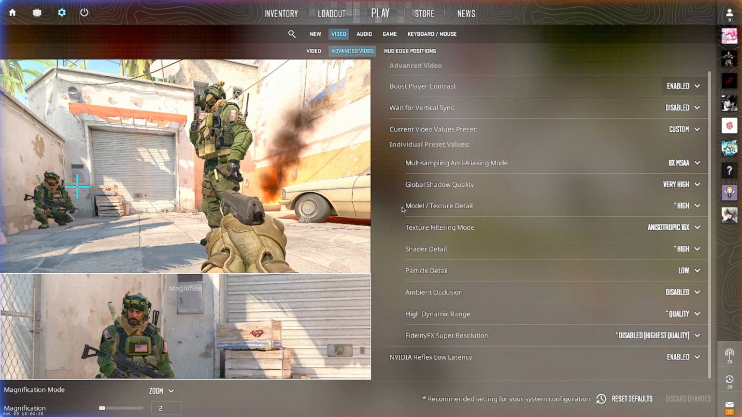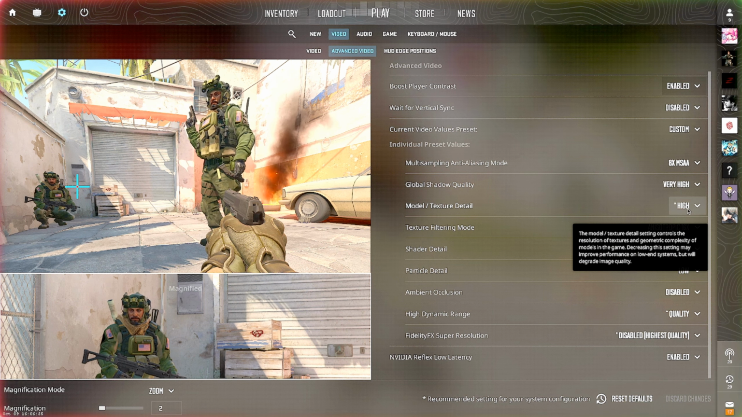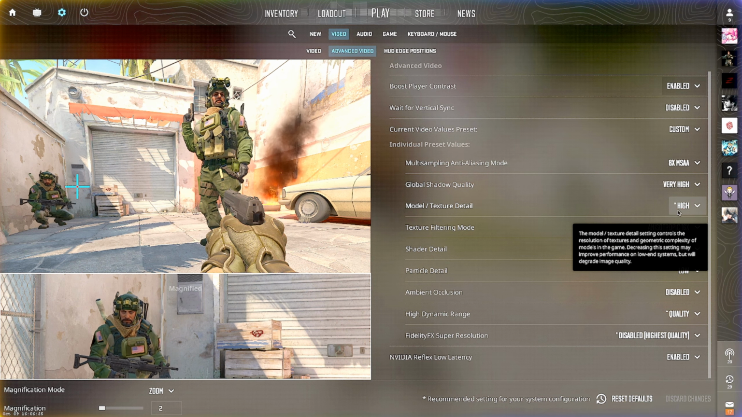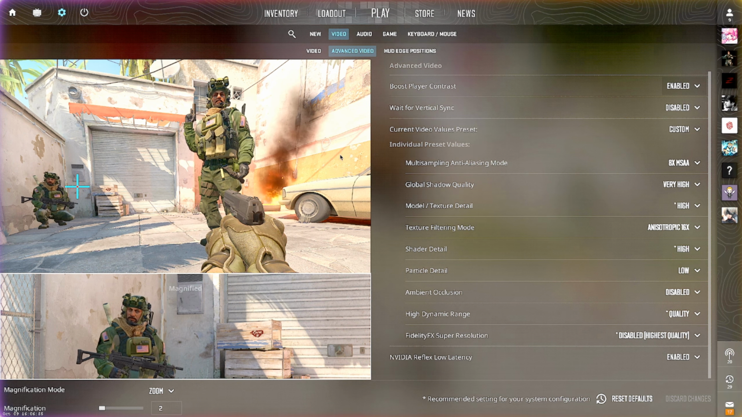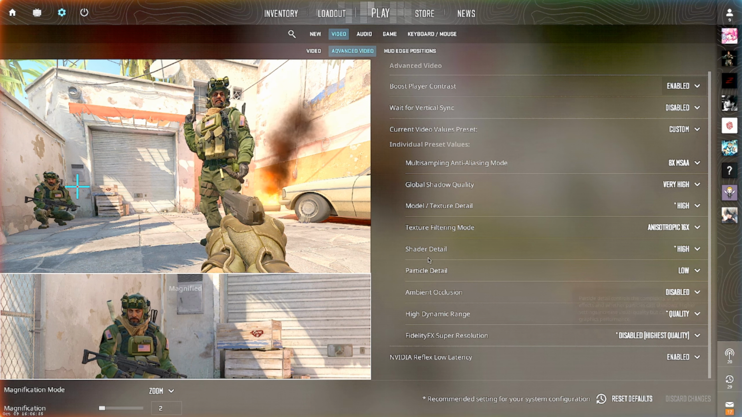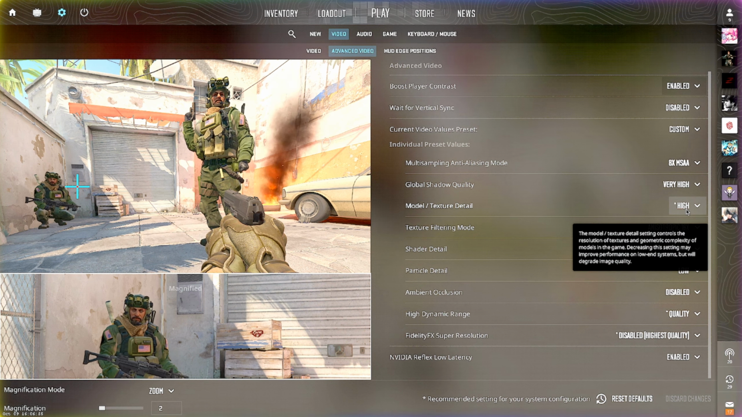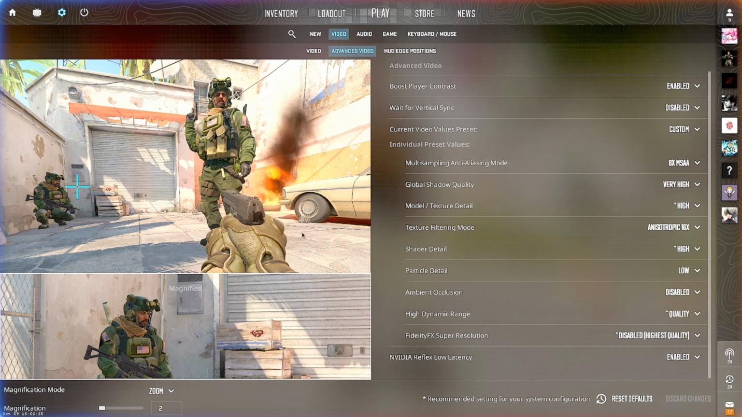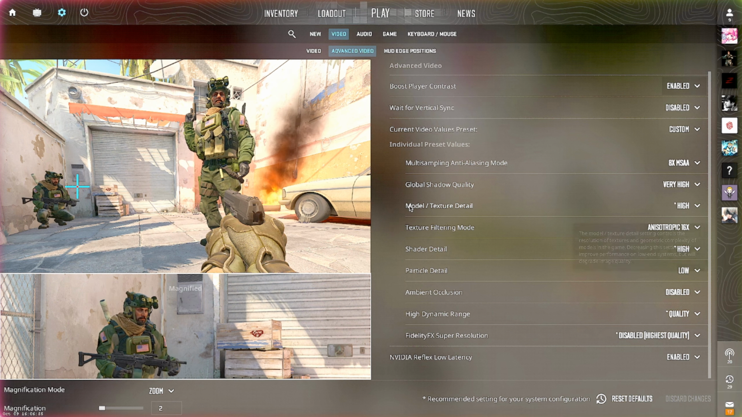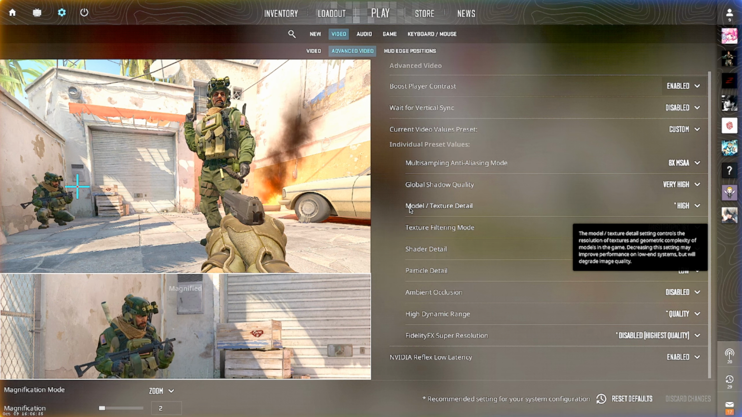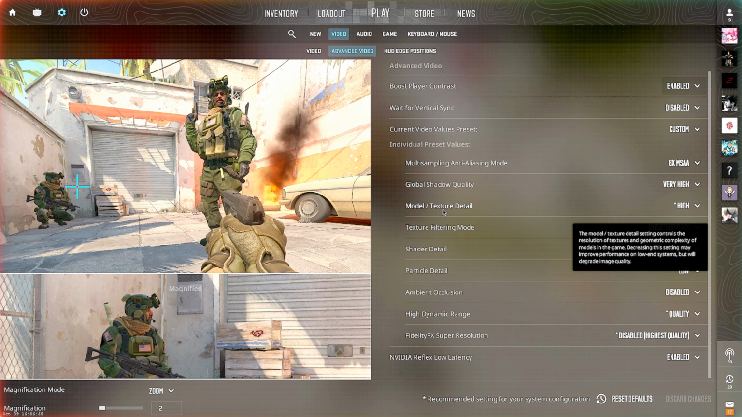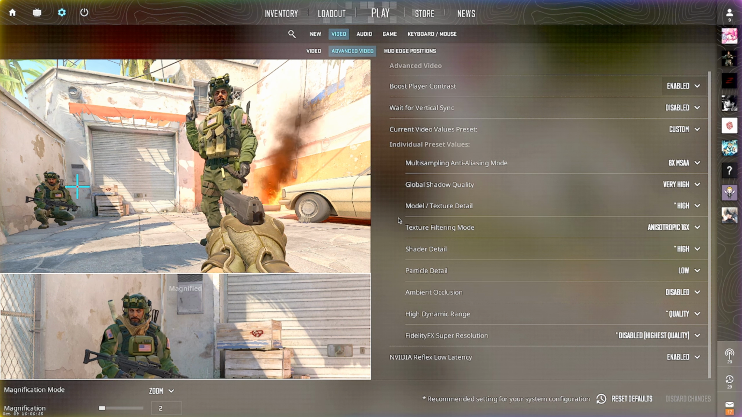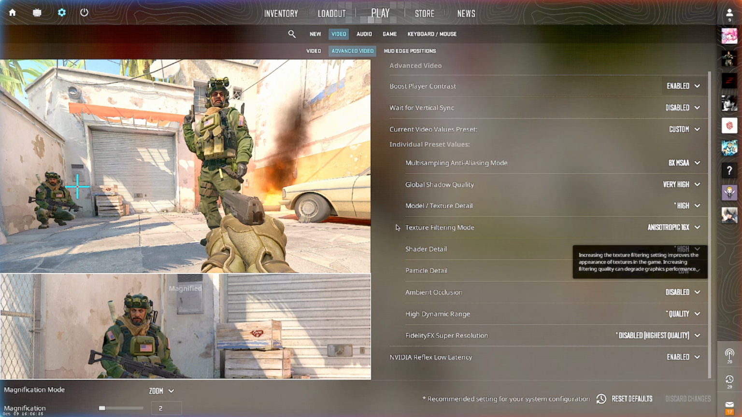Now let's go to the model texture details. For the model texture details, I'm running it on high. So what does this do? It improves the texture of your weapons, skins, the background, and everything in the scene. When you set this low, you will not see that much difference. But if you have less VRAM in your graphics card, then I would suggest you work your way from high to low. That way you can know how much VRAM your graphics card is using. In my case, I'm running it on high.